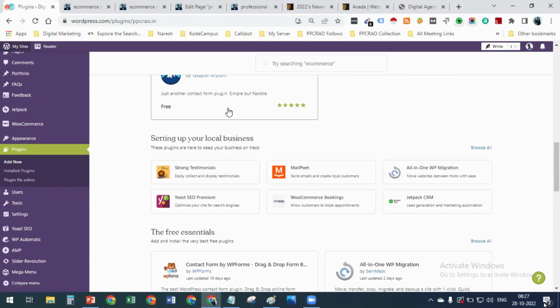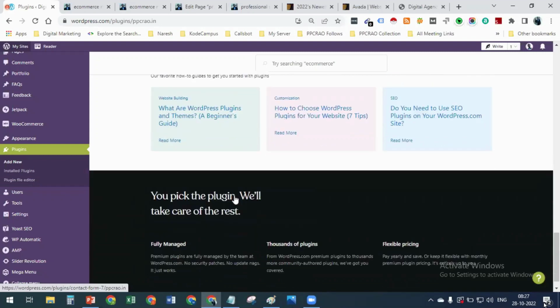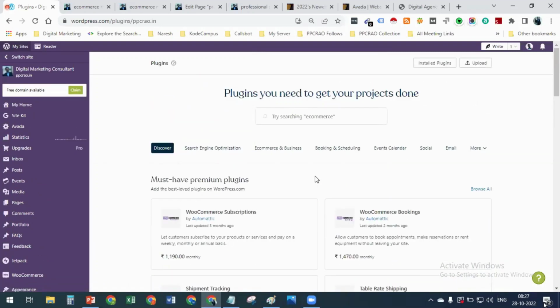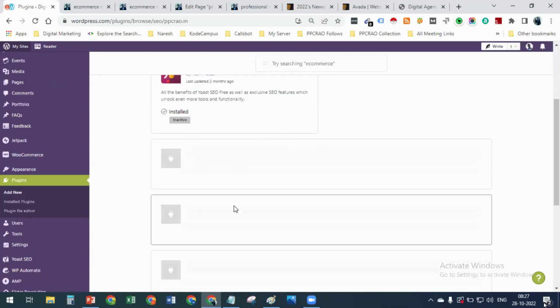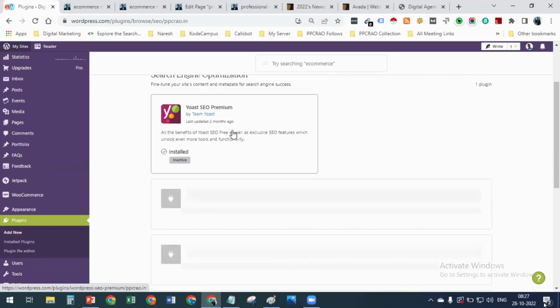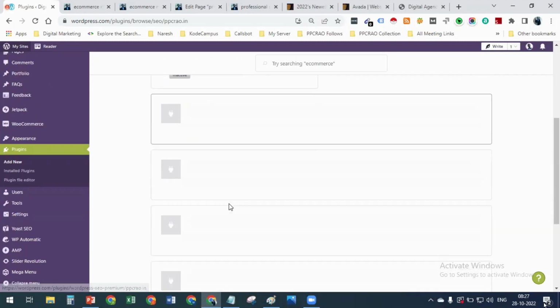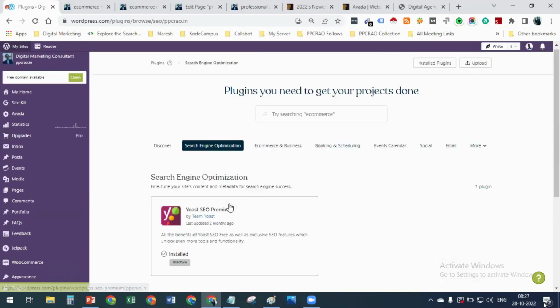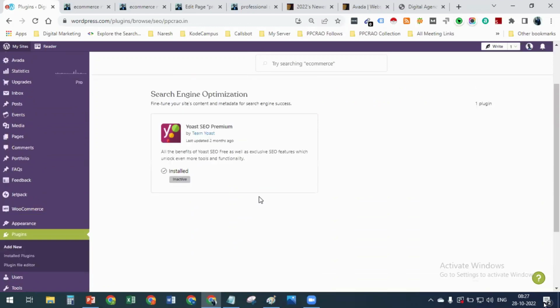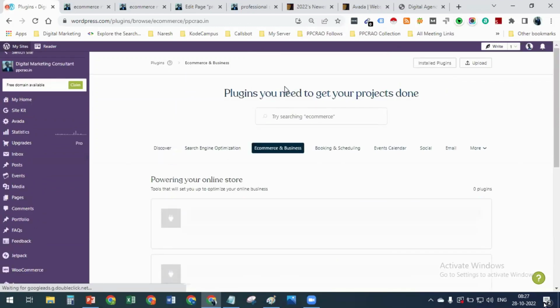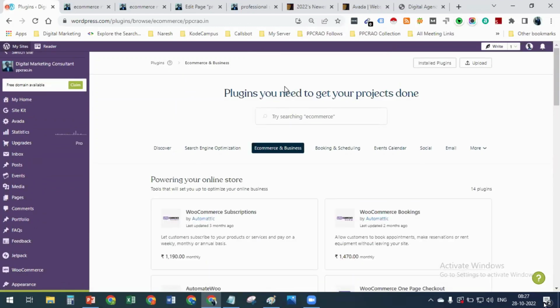Contact Form 7 means there are different plugins. You need to have a grip on that plugin. Especially for search engine optimization only, we have these many plugins. See here, this one is installed now, but apart from that, we have so many other plugins also. They will display it later on. This is one SEO plugin which is installed, and then we have the e-commerce and business plugins.